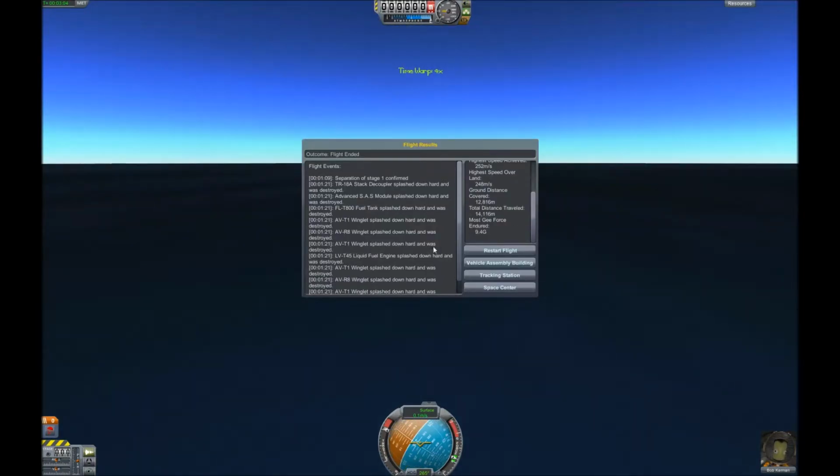Okay, so after we end the flight, we landed in the water, no problem there. And we can see that our total ground distance covered was 12,816 meters. Now we did go up in the air a little bit, so it's measuring how far we actually flew. But on the ground, we went almost 13,000 meters.